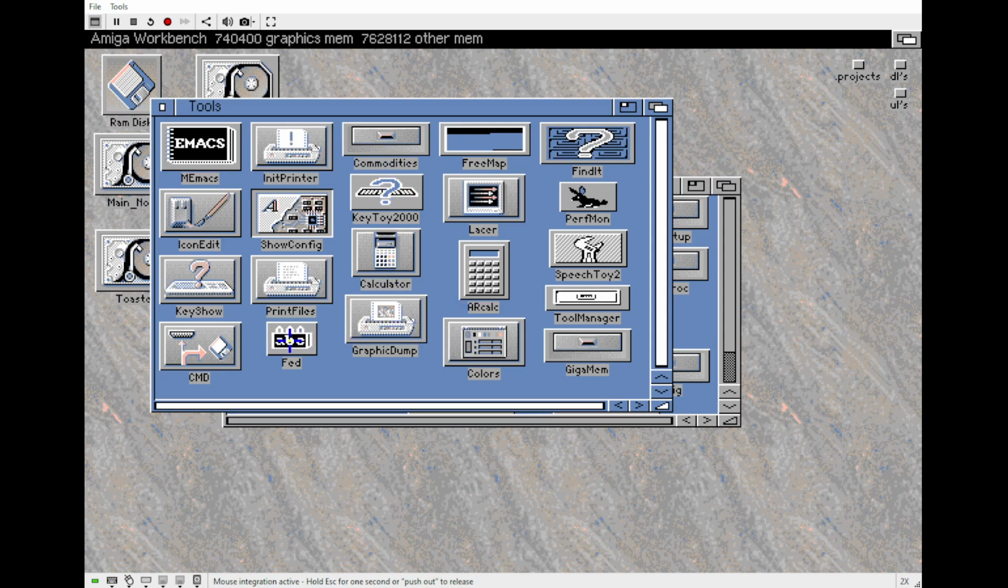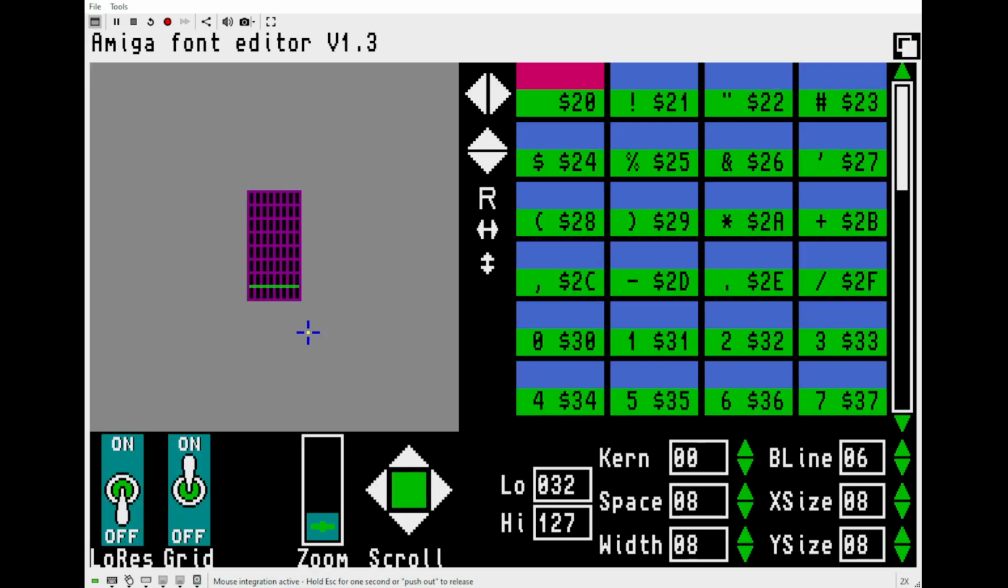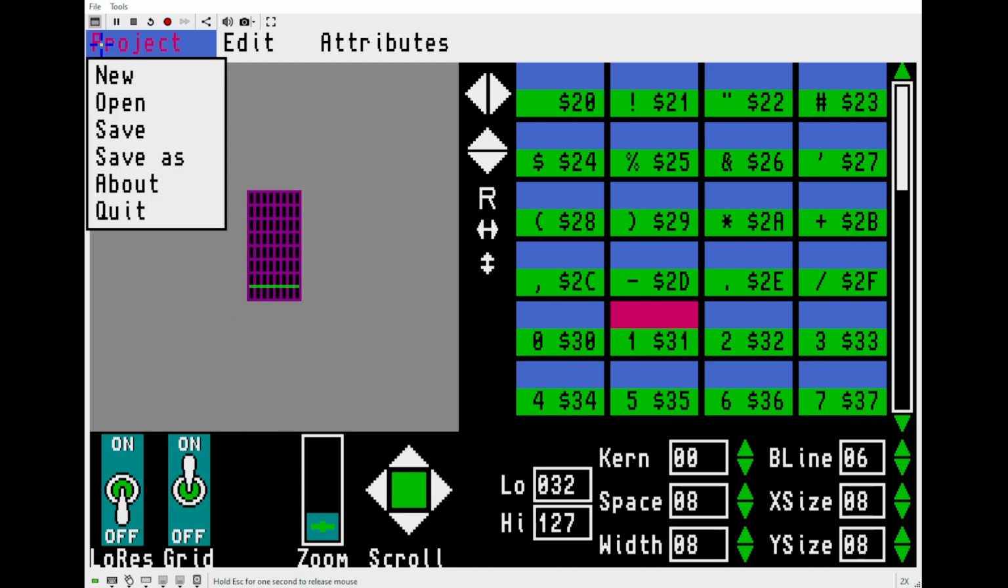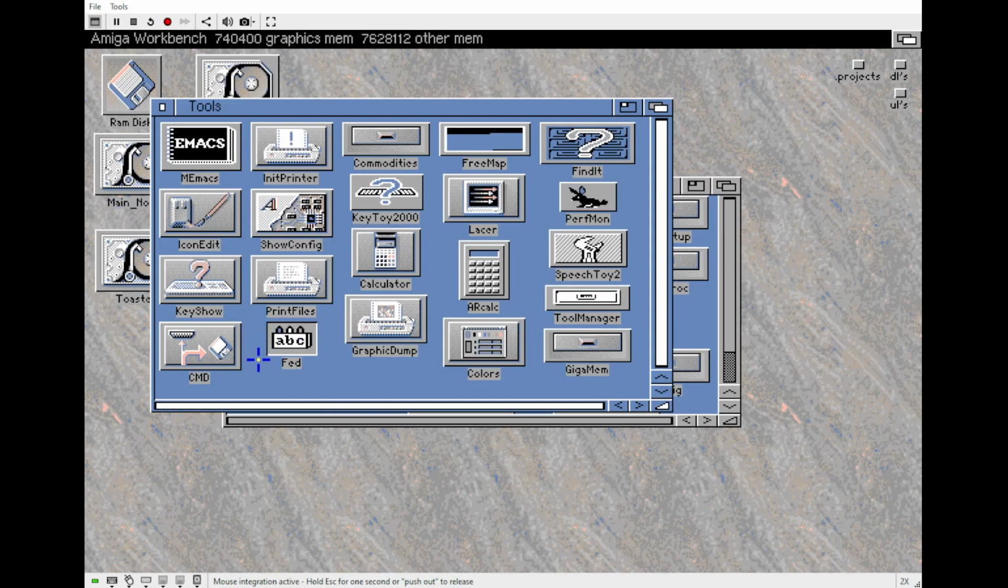Let's see. This was, that's font editor. There we go. So, we can edit fonts here. I can create a whole new font if I had the patience to do so. But I believe that came with the Amiga environment.